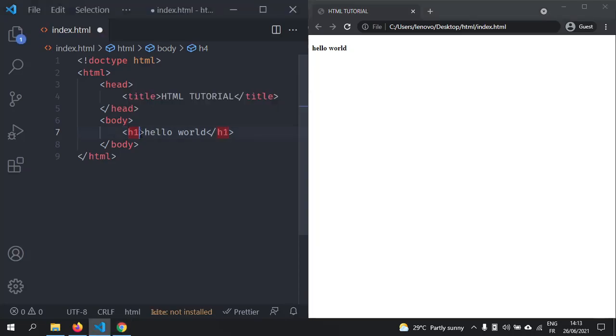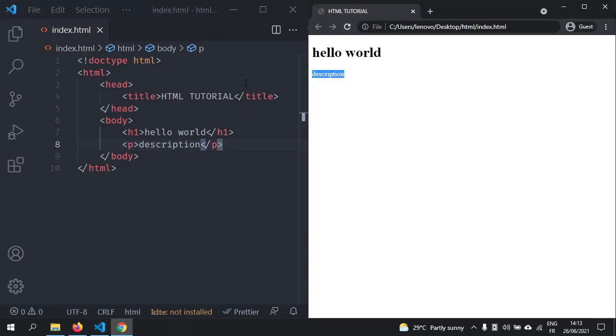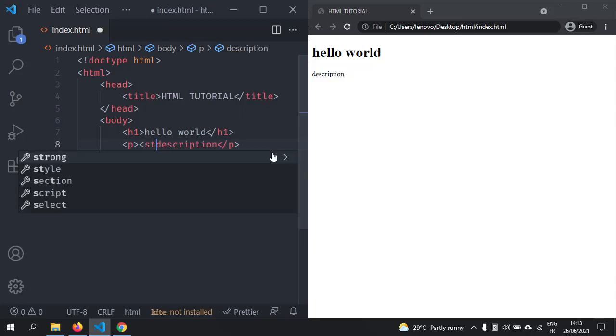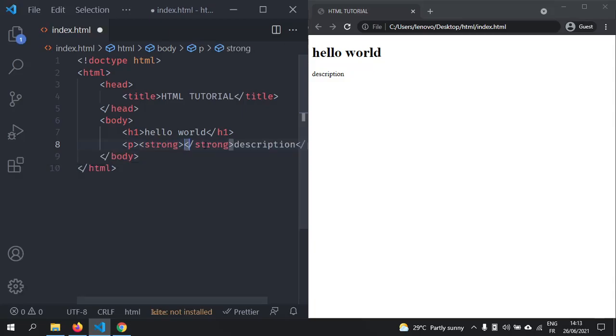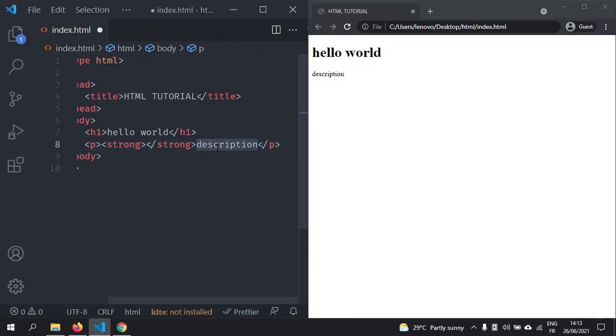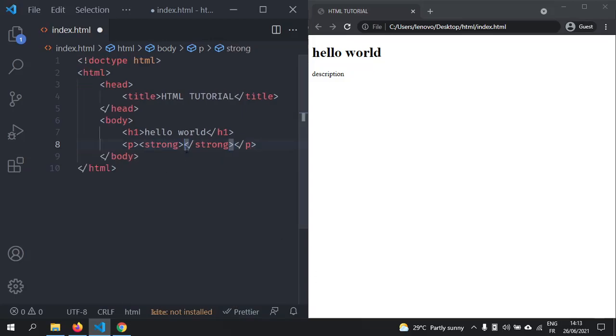We could also write a paragraph. A paragraph is written with the p tag. So we open and close the p tag. Here we could write, for example, description or paragraph or anything we want. If we refresh, we see the word description. There are also other tags. For example, to make this text bold, we use the strong tag, and put this description inside of the strong tag.